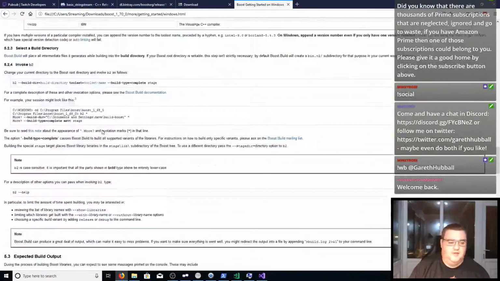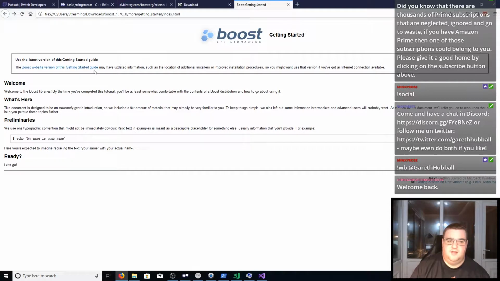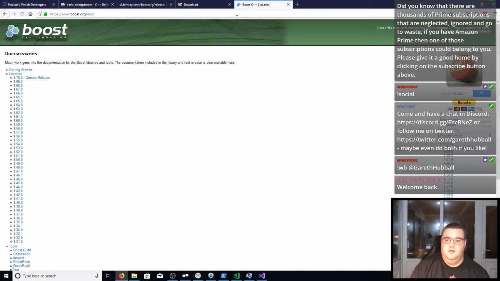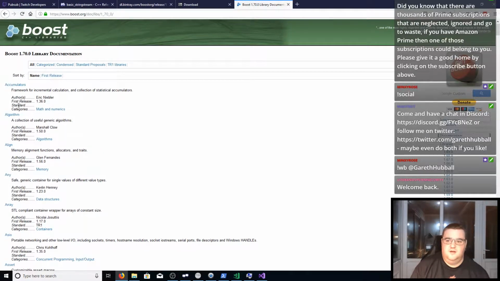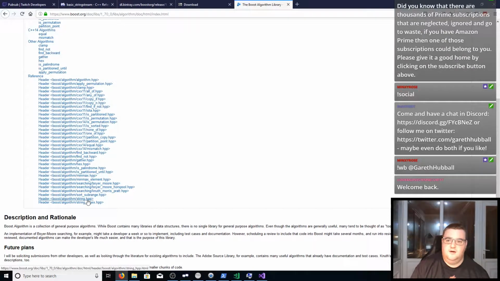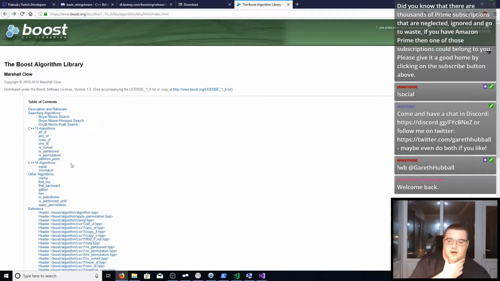Can I look at, I don't want to look at building instructions anymore. I just want to look at the thing that we're doing stuff with. Boost website version. Let's go to the Boost website. Let's go to their docs site in general. Current release, algorithm, reference for string. That might help. Cumulative include for the string algo library. What kind of algorithms are we looking at? Any of equal, mismatch, clamp, whatever.